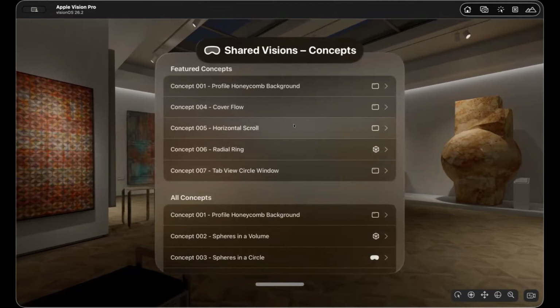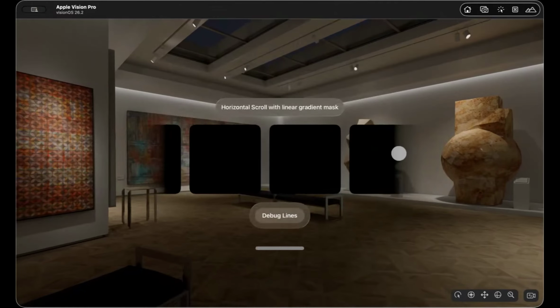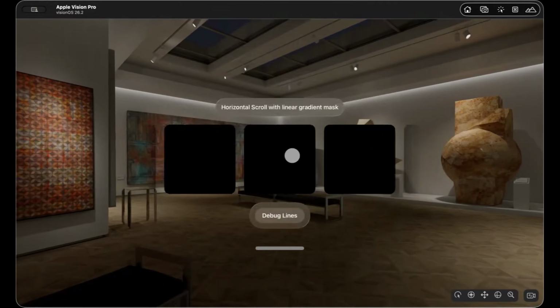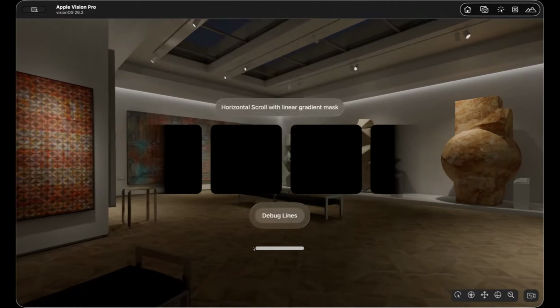Then there is a horizontal scroll. This was really just playing around with the gradient mask that Mel taught me about, just having a little bit of a fuzzy edge around here as we scroll through.